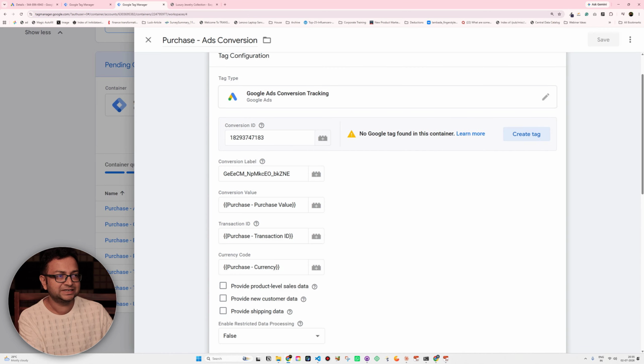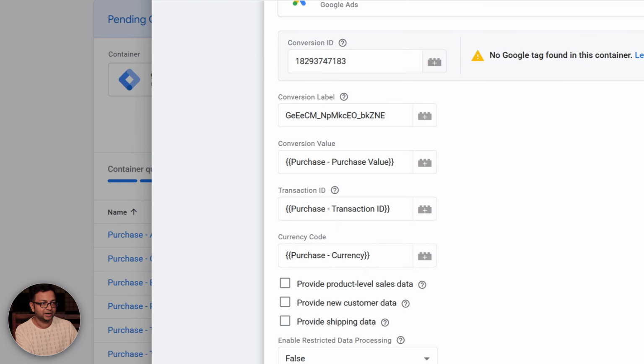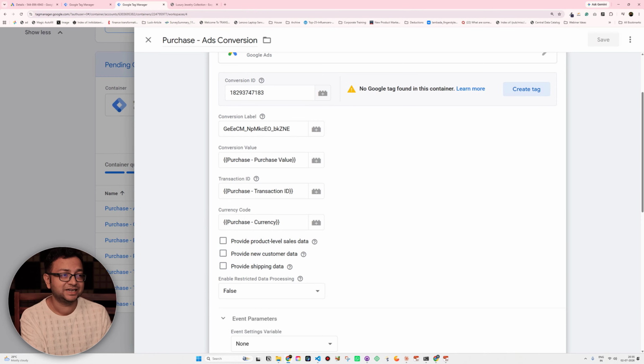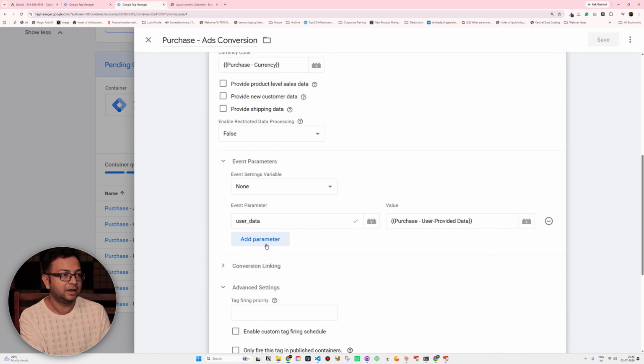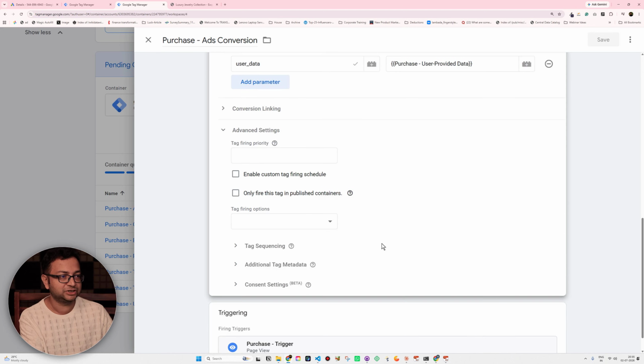There's a variable that's capturing the conversion value. We'll come to that. There's a variable that's capturing the transaction ID. And there is a variable that's capturing the currency code. It's quite useful, I think, isn't it? Now, what else is there? There is a user provided data. This is basically that email ID that we captured. Okay, that's what is showing up. We'll look into these variables shortly.